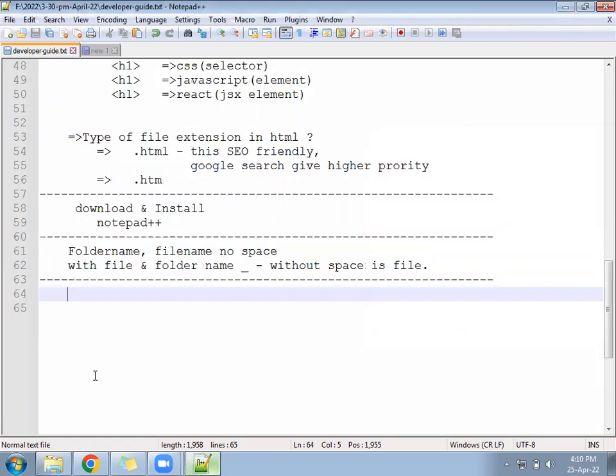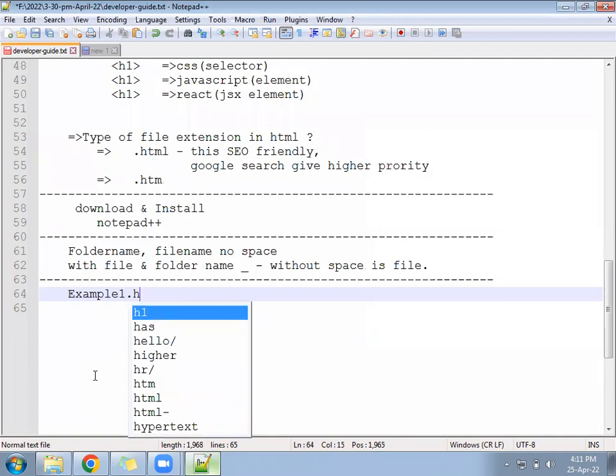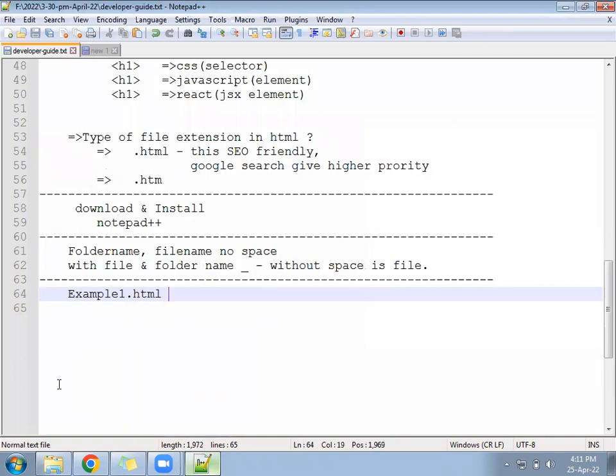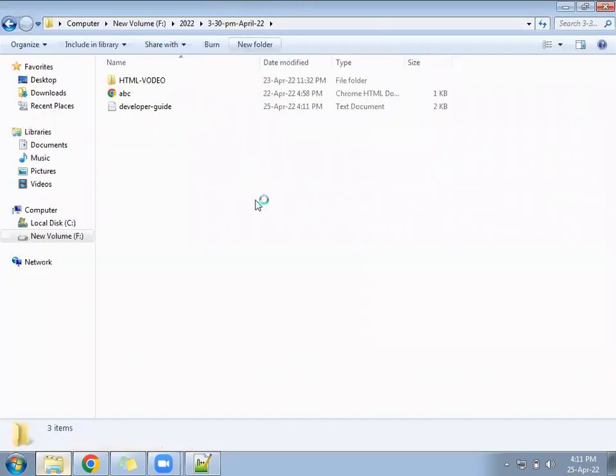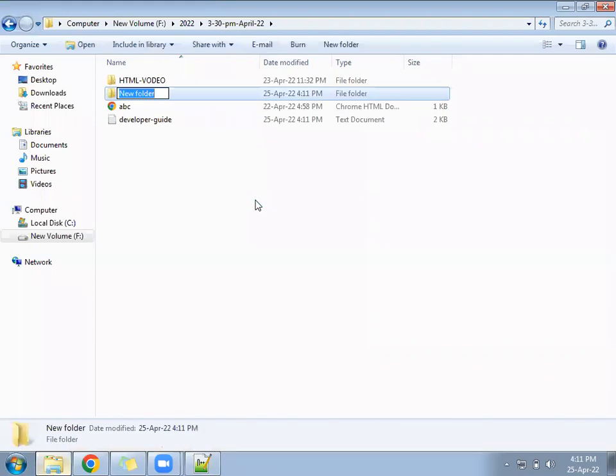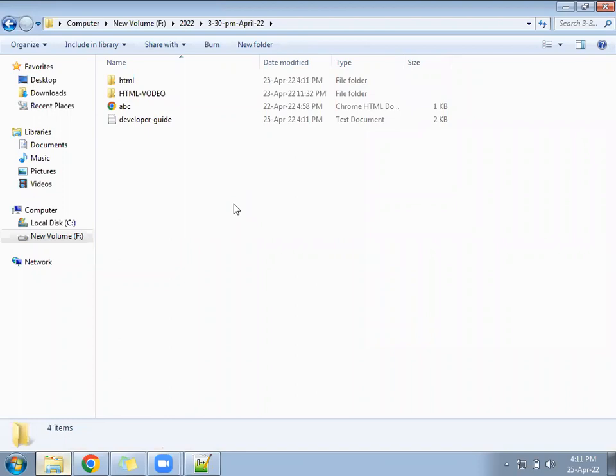So I will create a file called example one .html. So whoever has a system, let's come here and create a folder called HTML. We have a system, no? Create a folder called HTML. Anywhere, D drive, C drive, F drive, wherever you want, desktop, create a folder called HTML.